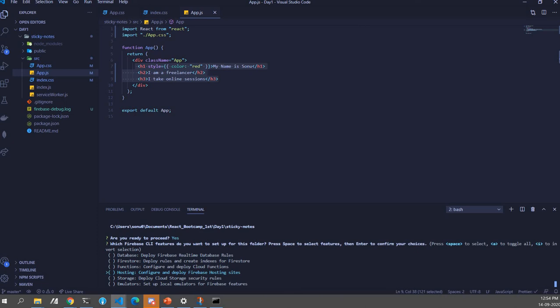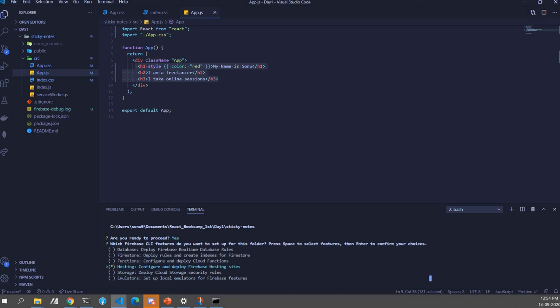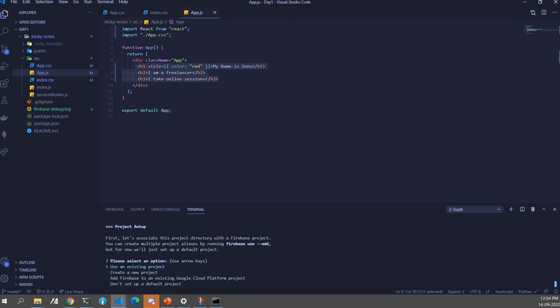In mine, it is not asking any option when I enter firebase init. Let me try once again. Press Control C and just write firebase init again. Come to this point, press space bar, press enter.